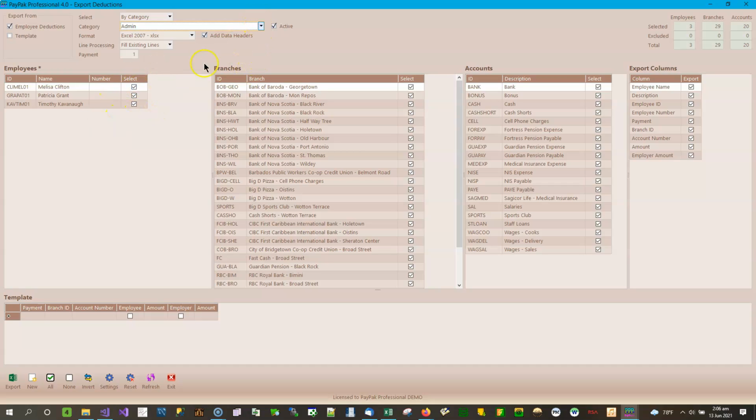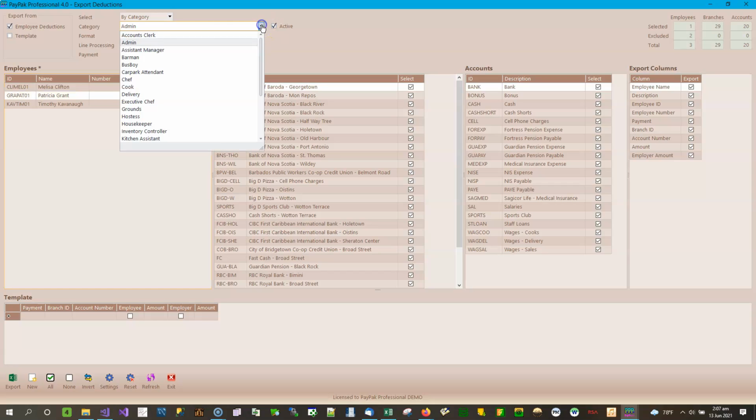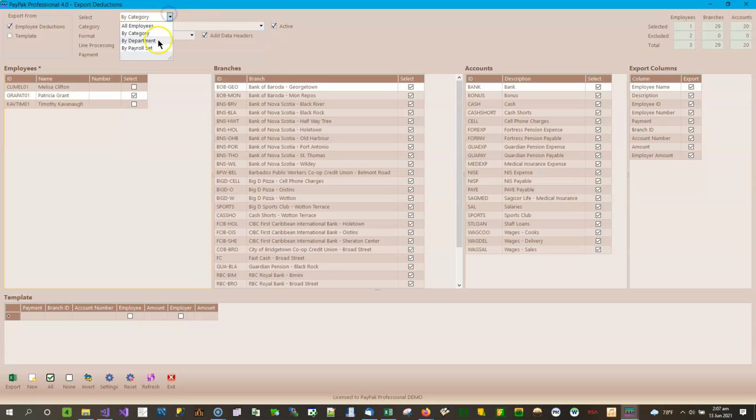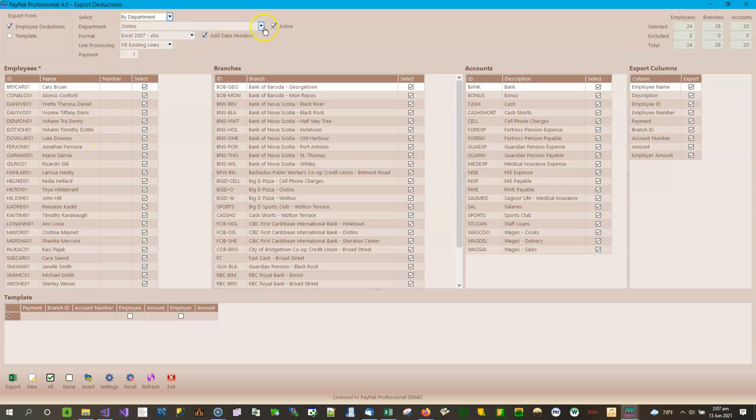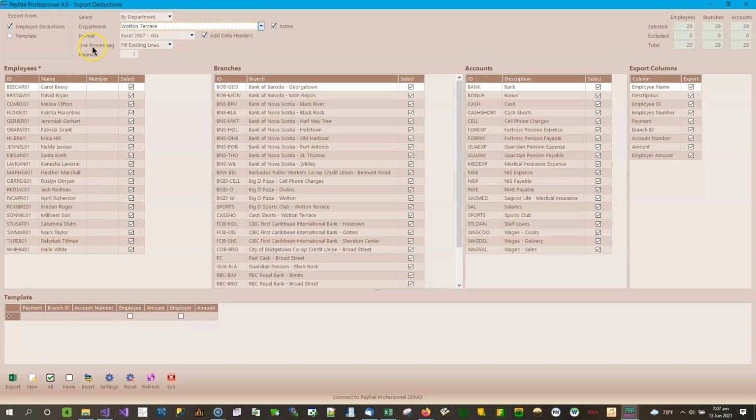And I can choose all of them or some of them or one of them according to whatever my preferences or whatever I need for this particular the ones I need for the import file, because you may not need all of the employees. The other option is department, and we have 2 departments here. There's the Oystins department with 24 employees, and there's a Watton Terrace department with 20 employees.